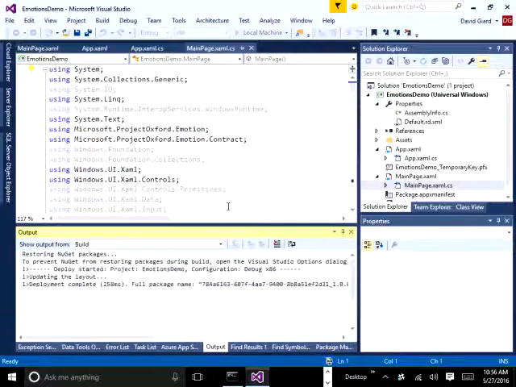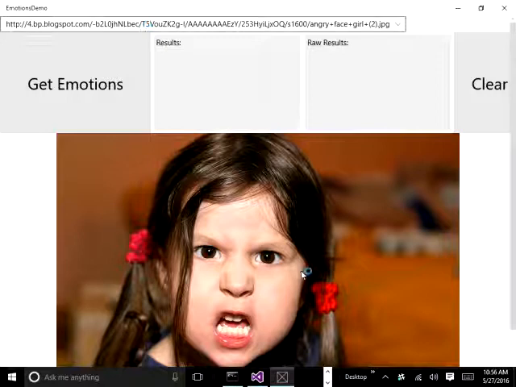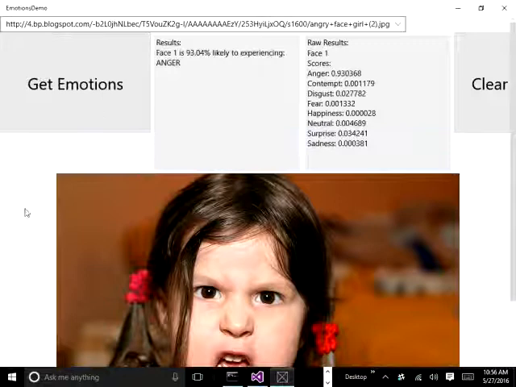So this one happens to be a Windows application. And I'll show it to you first before I run the code. So here's the URL of a face. You see this angry girl right here. And if I click on Get Emotions, then you can see here are the results. These are the scores. There are 8 different scores. Anger is 0.93. All the rest of them are very, very low. So it's clear that anger is the highest score. And then I just grabbed whatever the highest one is and wrote it right here. 93% angry.